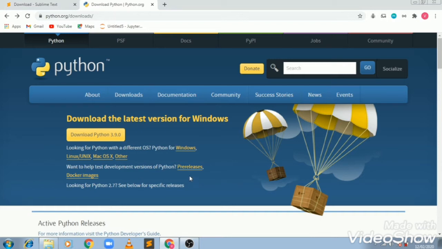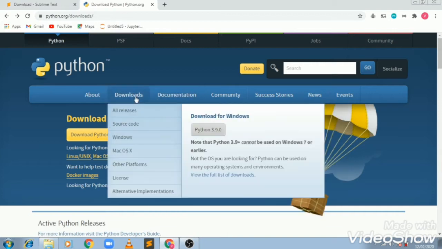So go to the link in the course description, which will take you to this page. Now click on the downloads button and download Python 3.9.0. And note that this version cannot be used on Windows 7 or earlier.